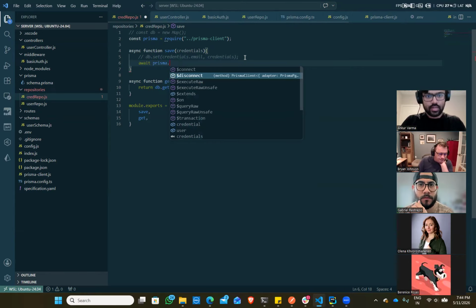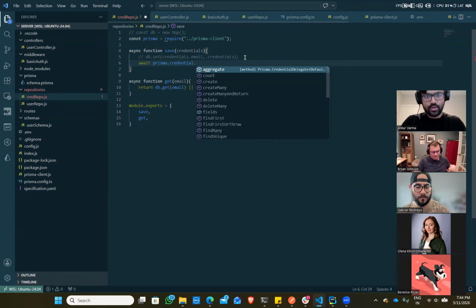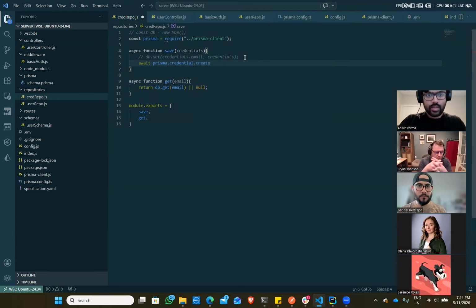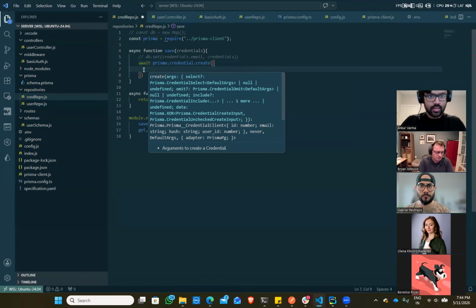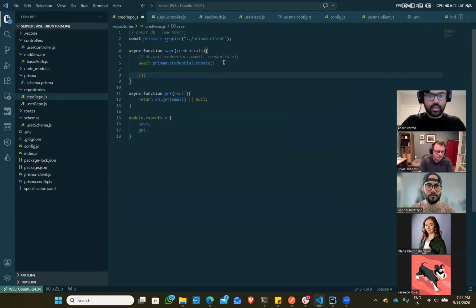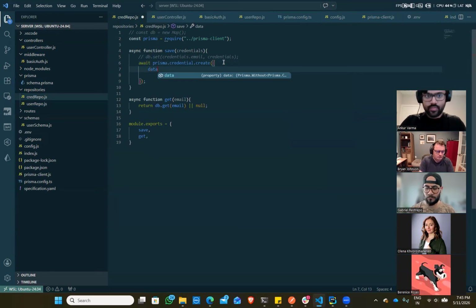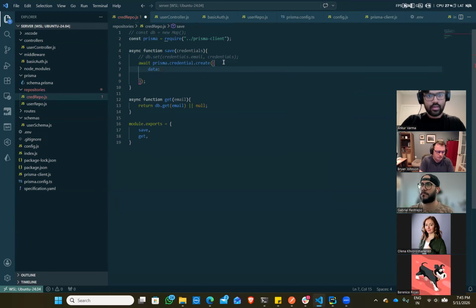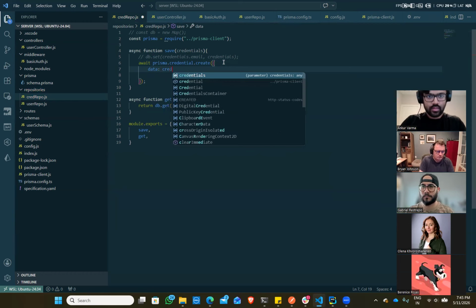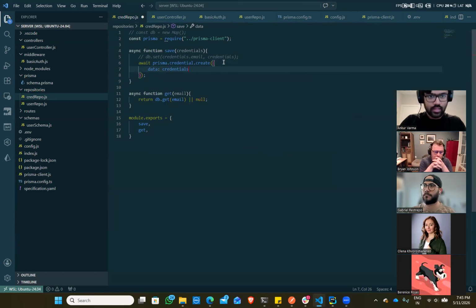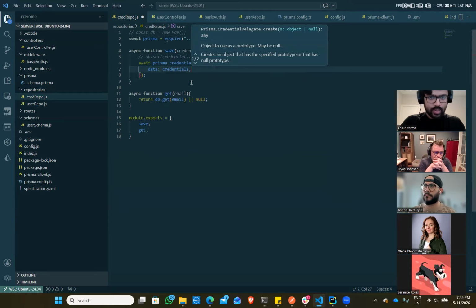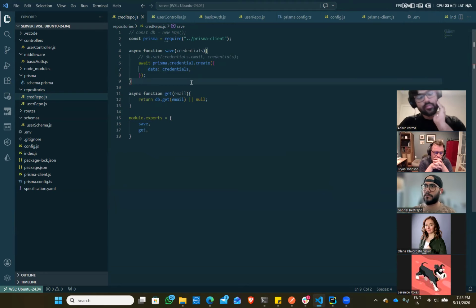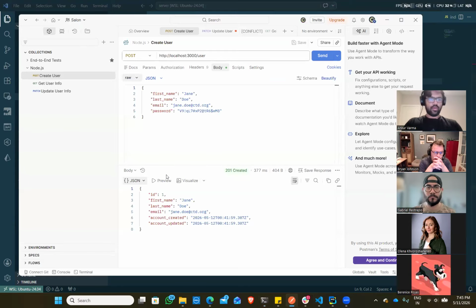Prisma dot credential dot create, data credentials. Okay, now I'll try to create the user. So I have updated the creation paths in both the repositories. So let's see what happens.